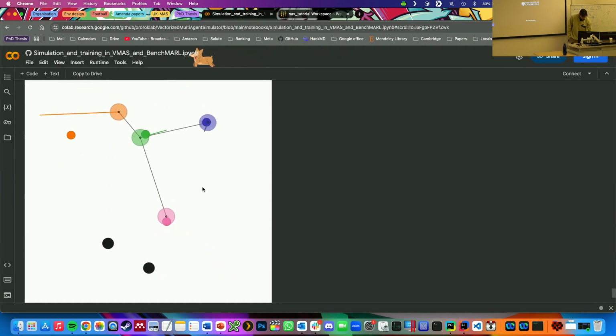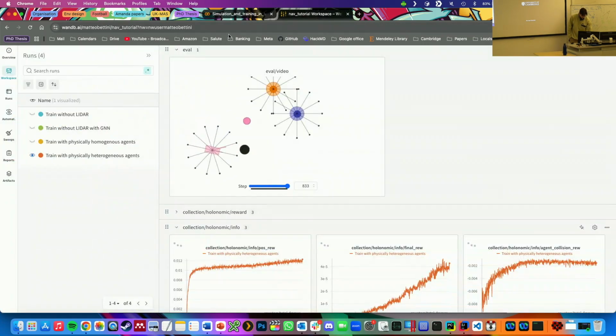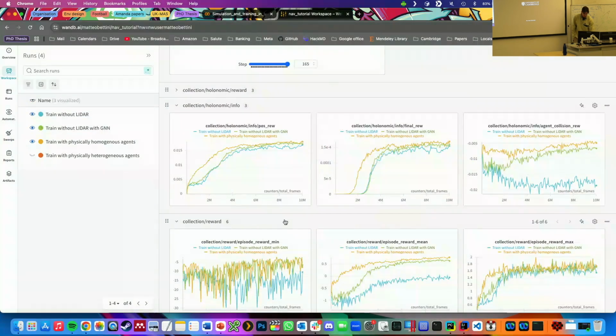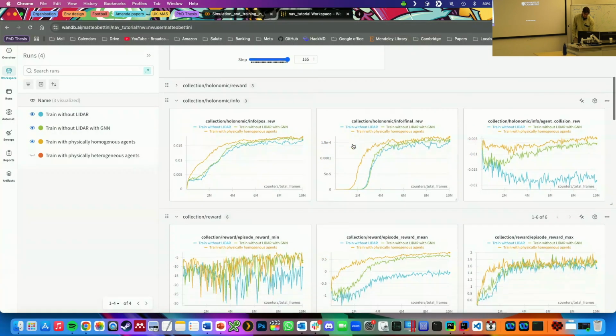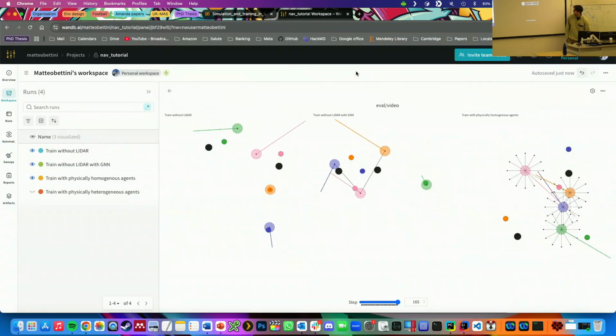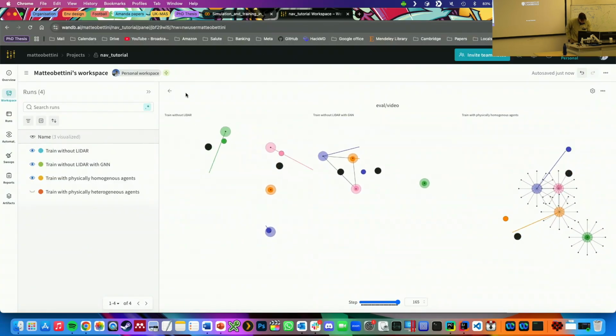Yeah, and so if you're curious later and you want to go to Weights and Biases, you can have these three things together, next to each other. You can see the LiDARs, the non-LiDARs, and the communication.